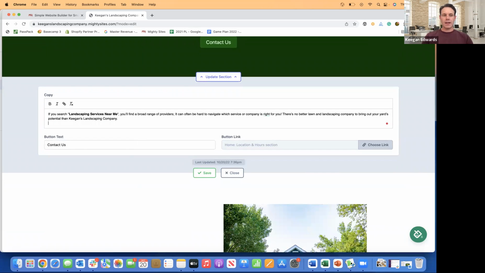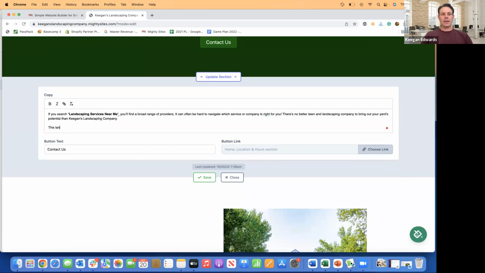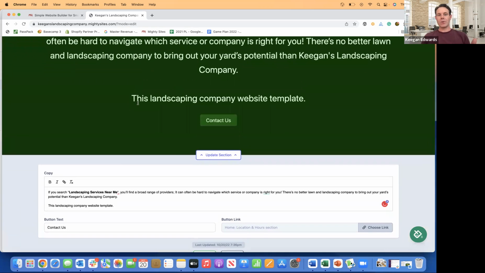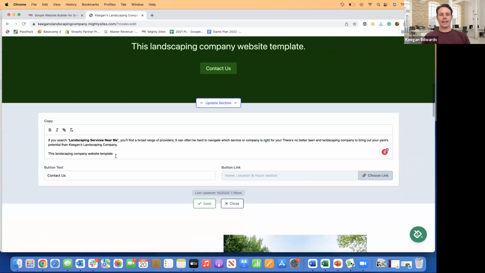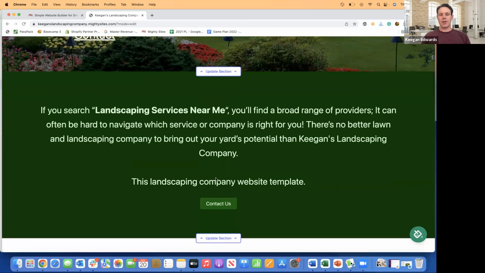And you can see this landscaping company website template. So I just typed in here, this landscaping company website template. And now you can see it right here. Now I can do things like link it somewhere else, or make it bold or italicized. It's really easy to just make changes and see what changes you're making. And then I can click save and close. And there we go. The copy's updated.